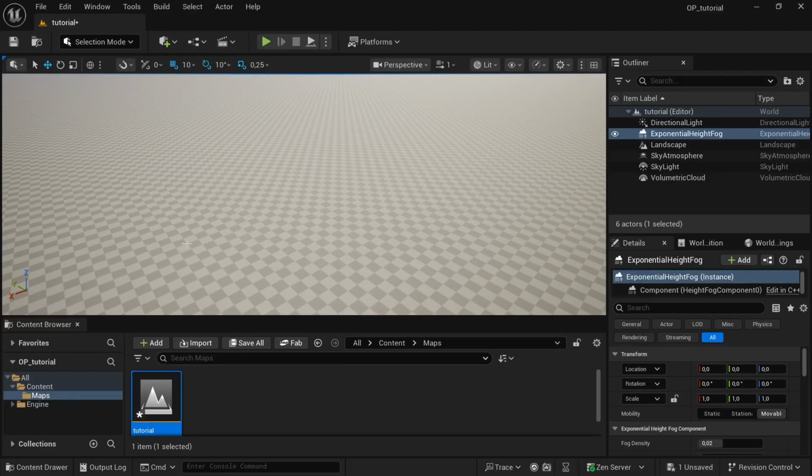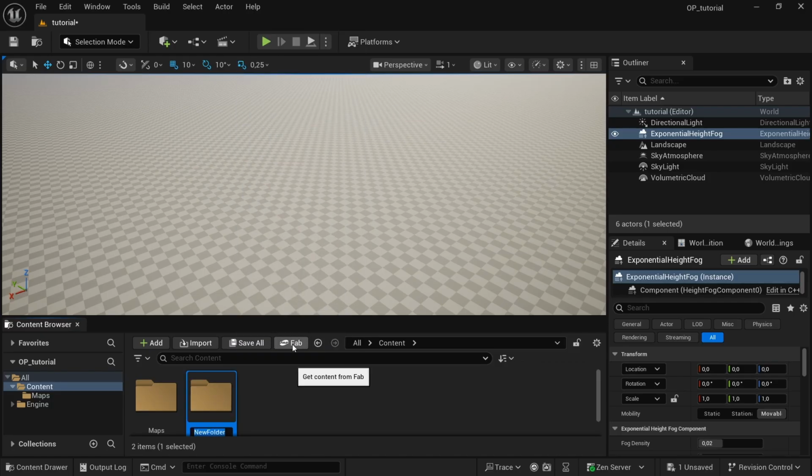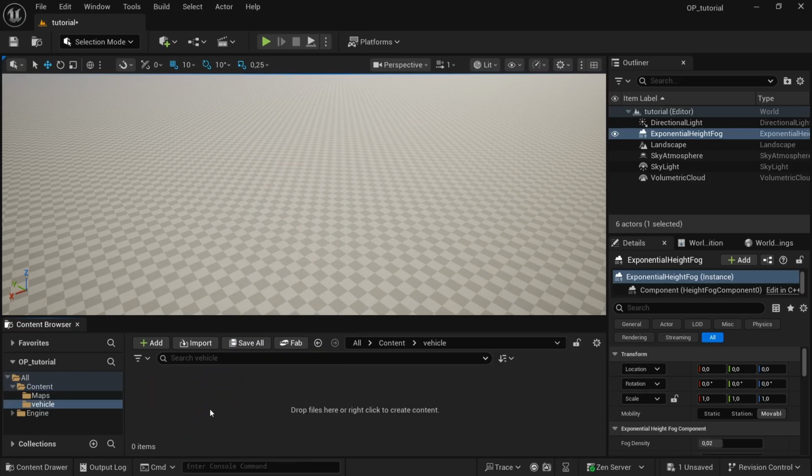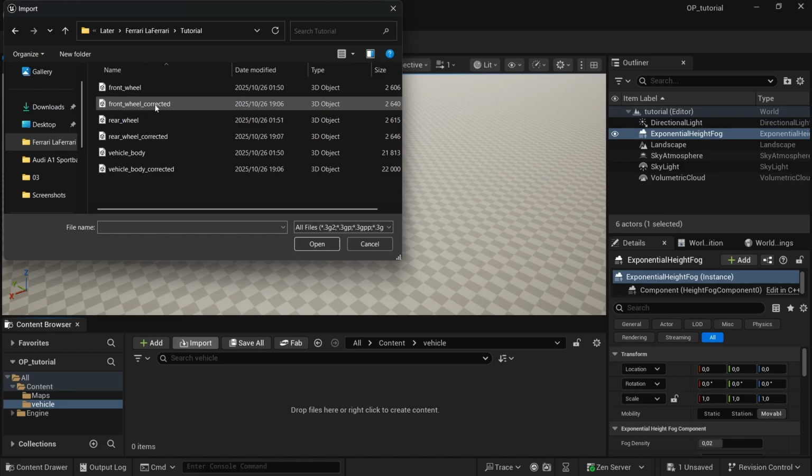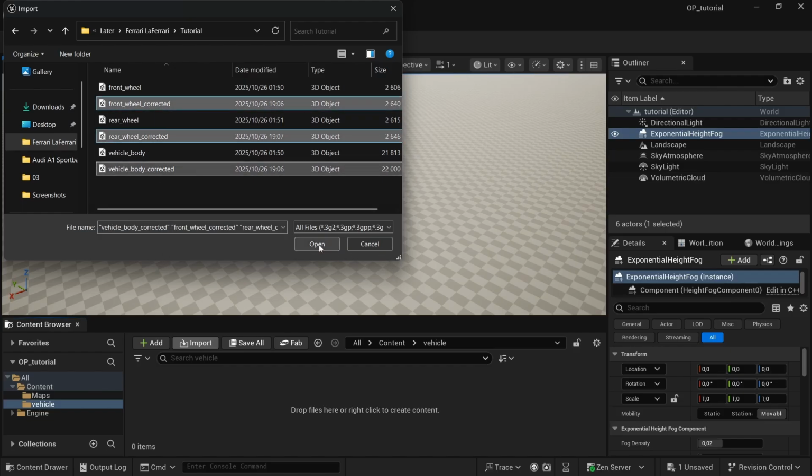So now we're going to bring in the vehicle. Head back to content, select create a folder. I'm going to call this one vehicle, and then in the vehicle folder we're going to import the car. So I'm going to go import, and then mine is under here, tutorial. As you can tell, mine has the front wheel and front wheel corrected. As I stated in the previous video, I did make a mistake, so I went back and corrected it. So we're just going to select corrected, and then we're going to open.